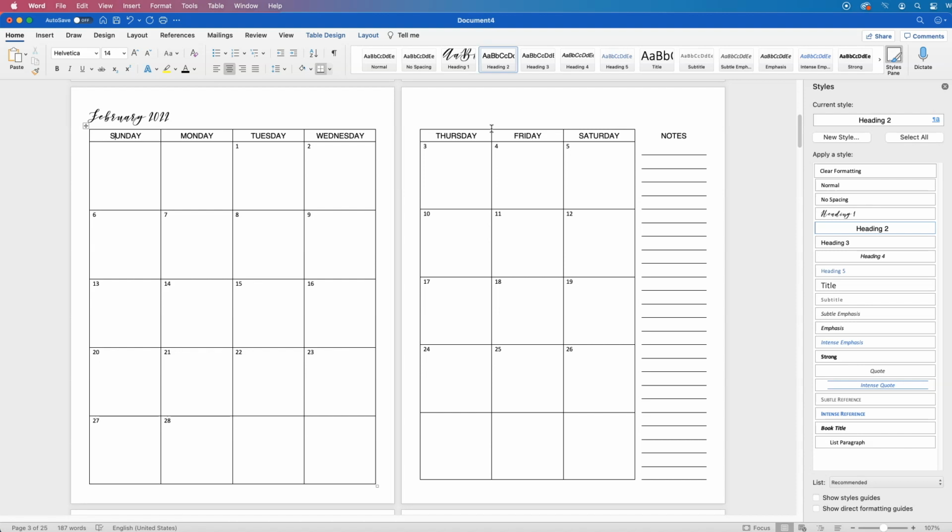You can also, so now that I have this, if I wanted to, say, make a smaller planner, I can actually just go ahead and change the page size and then resize the table elements as well. So, but I would do that after I have all of my days set. So all of my months and all of my days.